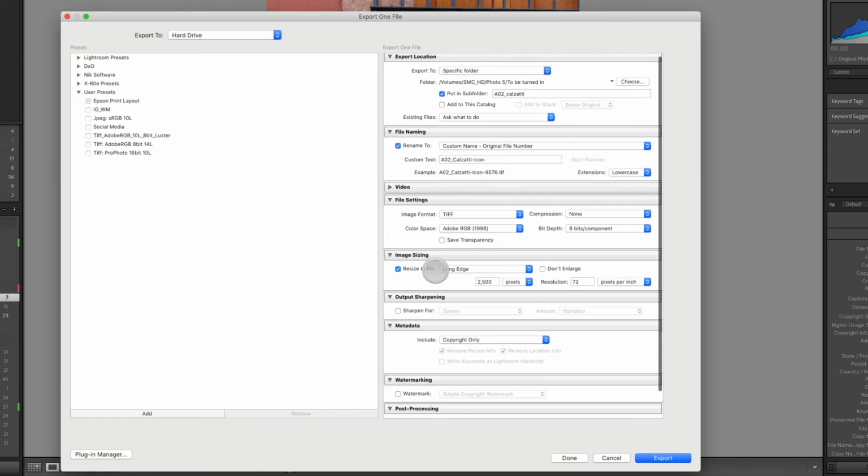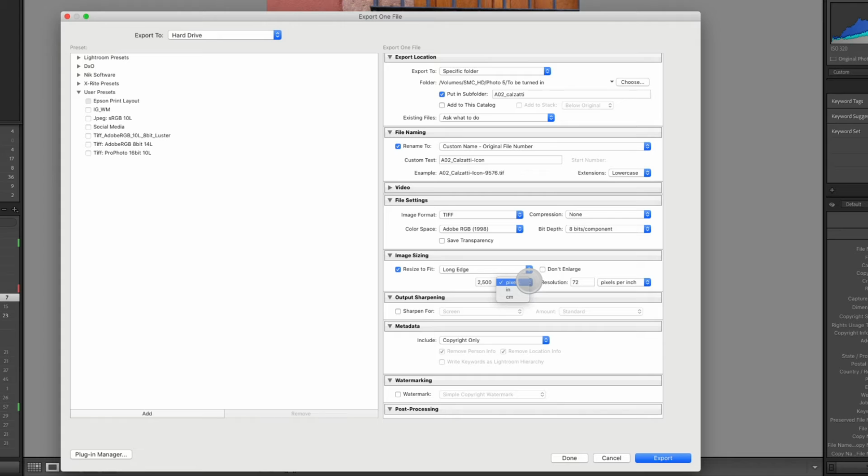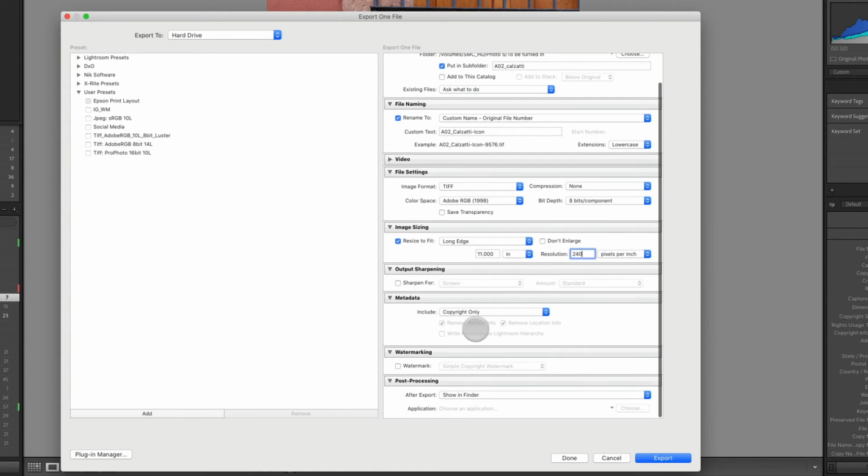So I'm going to change the resize to fit to long edge. And instead of pixels, I'm going to choose inches. And the long edge is going to be 11 because they are going to be printing on an 8.5x11. But follow the instructions they give you. And then they told me that the resolution of this image will be 240. So I will put in 240. And here we go. I can go ahead and export this file. Click export.